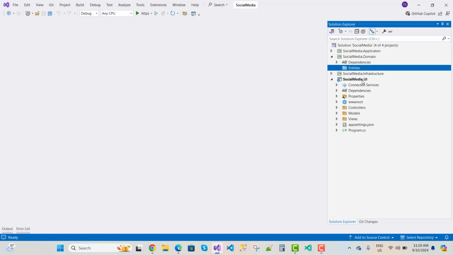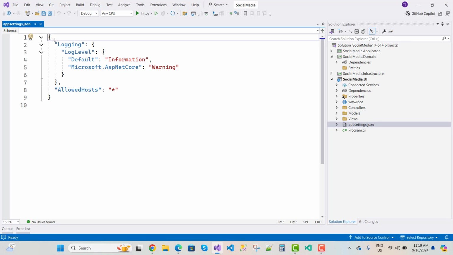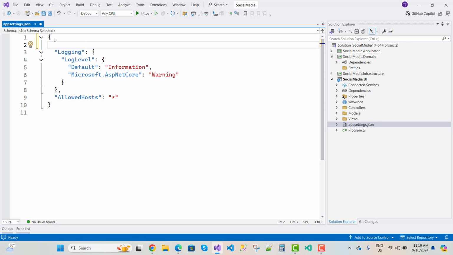And just after that, SocialMedia.UI represents your layers in a UI with the help of browsers. So first of all, I want to take appsettings.json. And here we just add a connection string for the SQL Server. The project is actually built on SQL Server. So just add it.